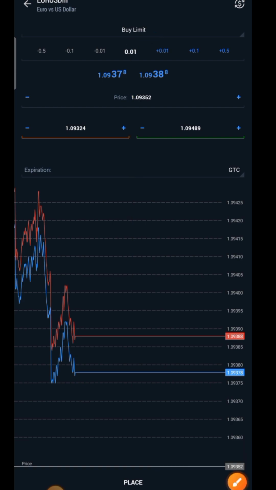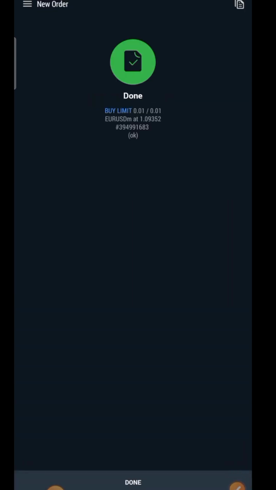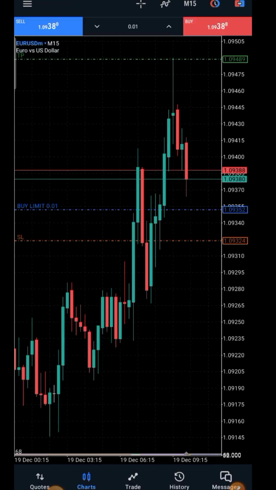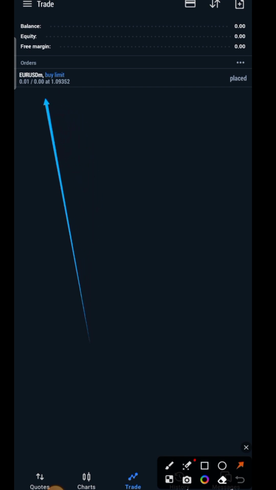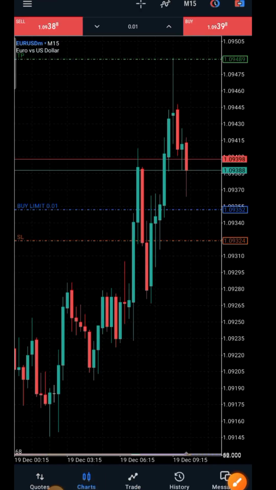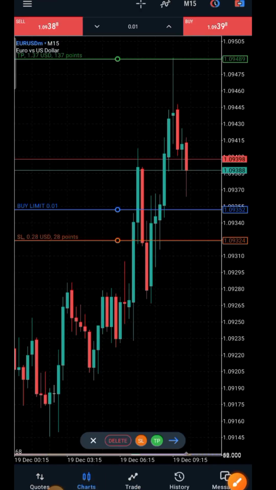That's just it, guys. I don't have money here, so even if I place it, it has been set. Now if you come here, that means you have set a limit order waiting for execution. You can see there is no money in my account, guys. You can see placed, and immediately the market came in contact with this buy limit order.